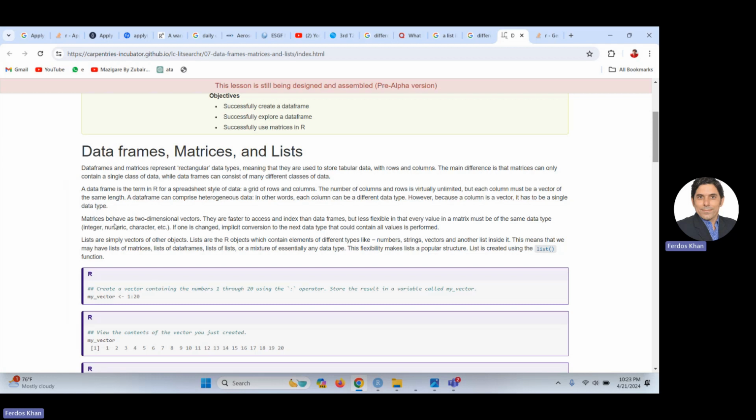Matrices behave like a two-dimensional vector. They are faster to access and index than data frames, but less flexible in that every value in the matrix must be the same data type. It must be integer, or numeric, or character, etc., but the same class. If one is changed, implicit conversion to the next data type that could contain all values is performed.